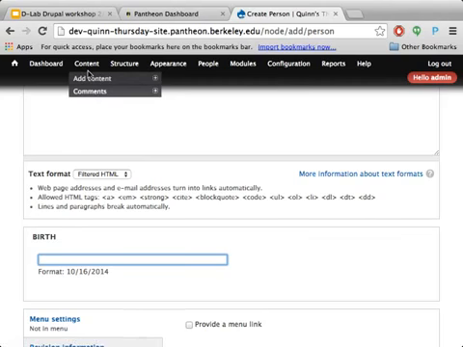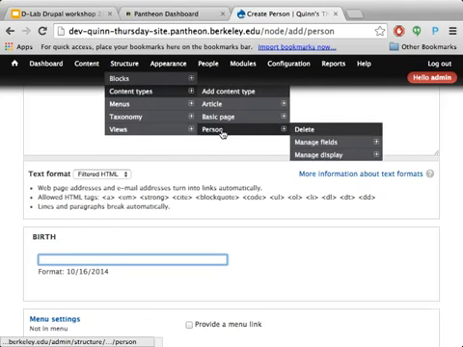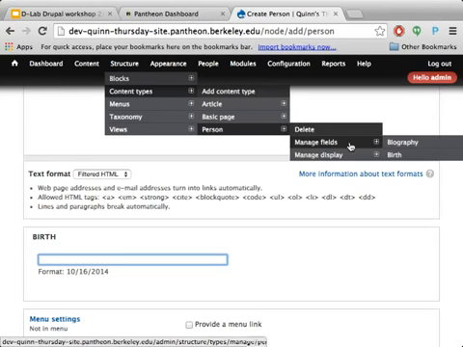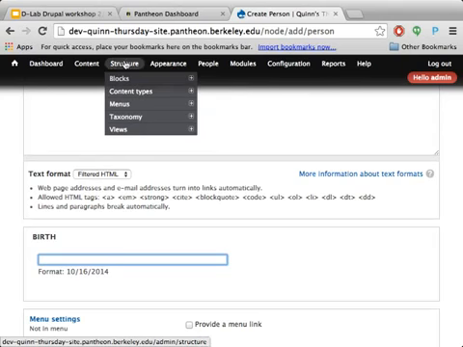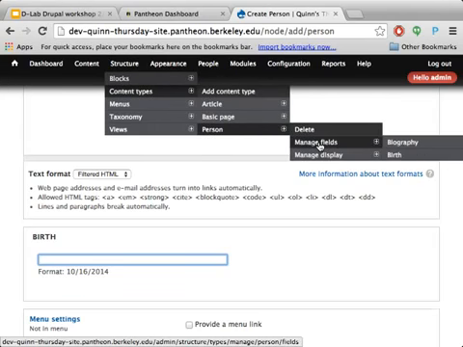All right, let's go back to our content type. We're going to go to Structure, Content Types, Person, Manage Fields, and you can see here how having the administration menu is starting to pay off in terms of being able to go 4 layers deep without having to click once. I'm sorry, how'd you get there? Okay, you go to Structure, Content Types, Person, Manage Fields.